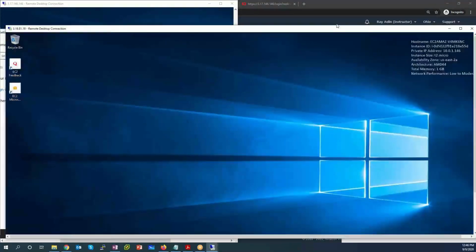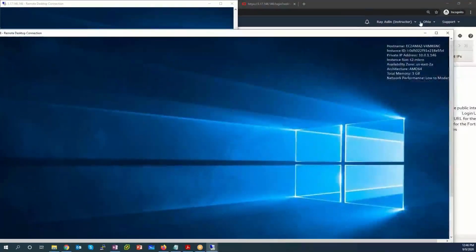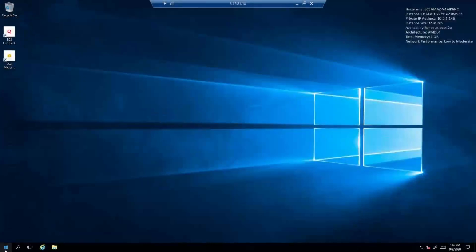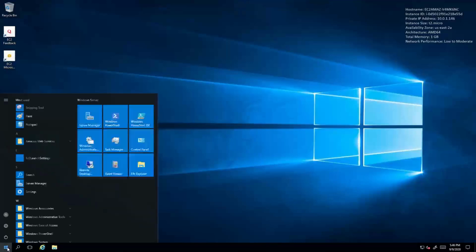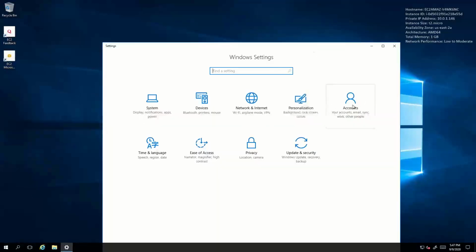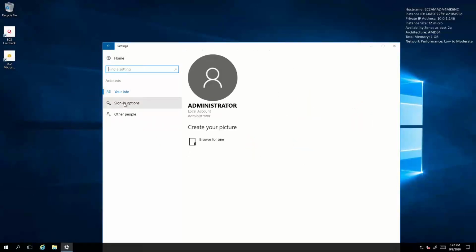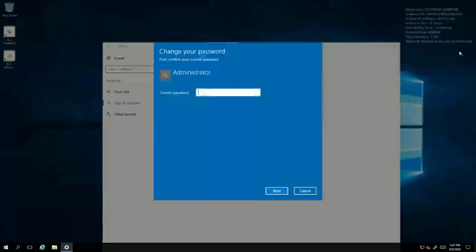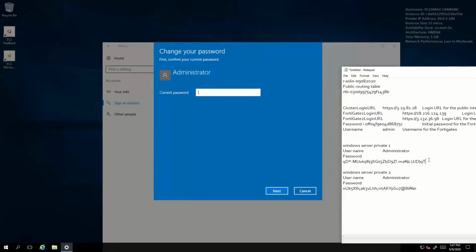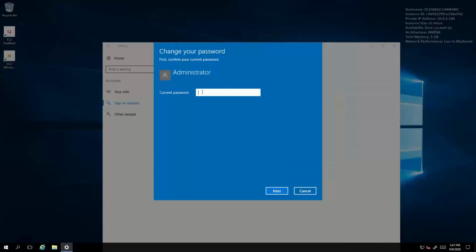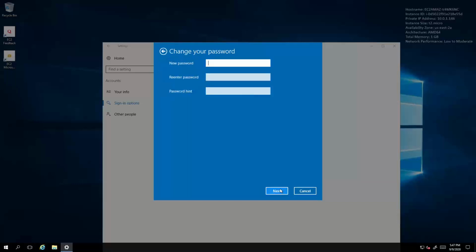Now I'm going to go do the same thing to the other system. There we go. I guess I could have just gone to settings that way instead of search for it. Accounts, sign-in options, change. Now I need my original instance ID based password, or this password right here. Yeah. Copy and paste. And yep, that's the one. New password.